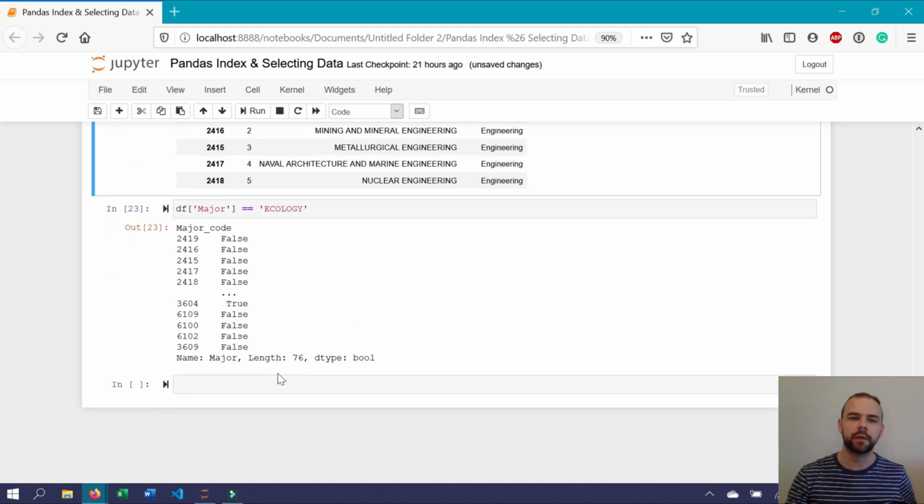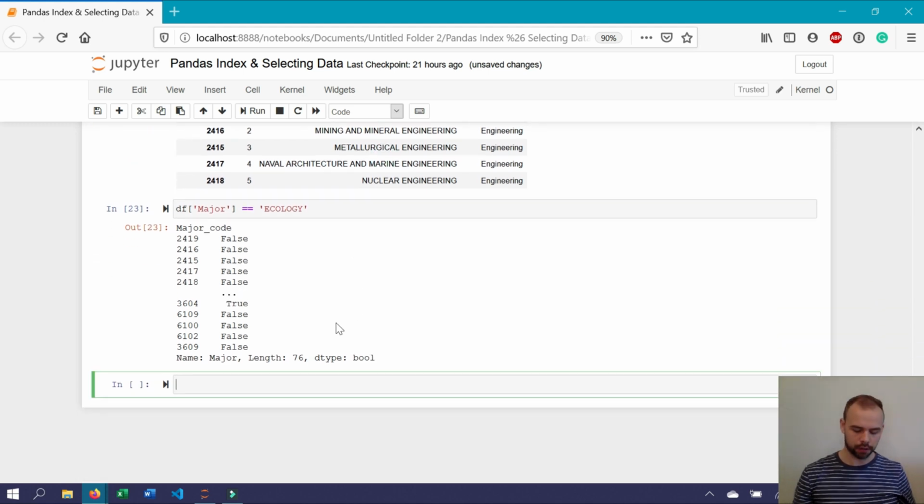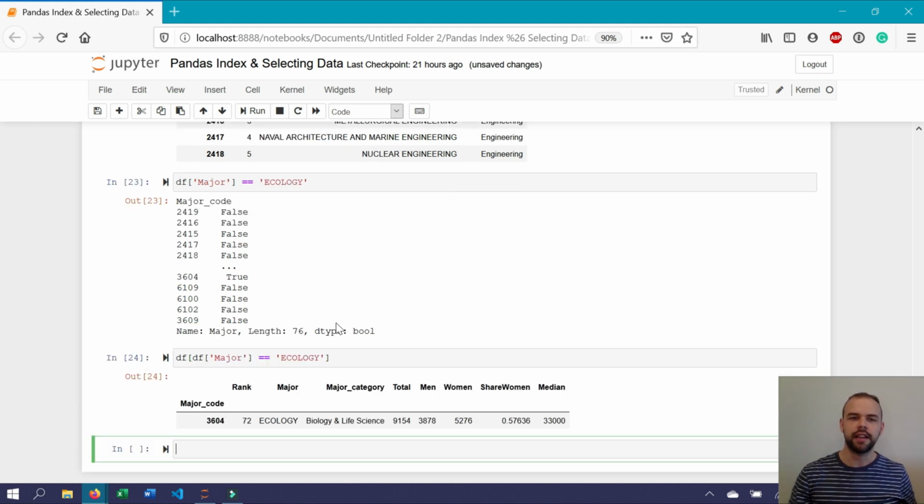So the way that we could do this to actually filter the rows is by using df, then an opening square bracket, another df, and then major, and then in between the two square brackets, simply write ecology. Now when we return this, it returns the entire data frame filtered down to this particular condition being true.